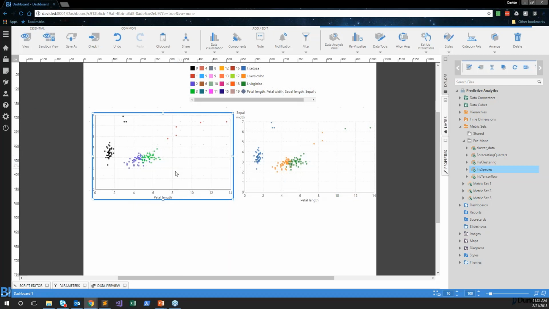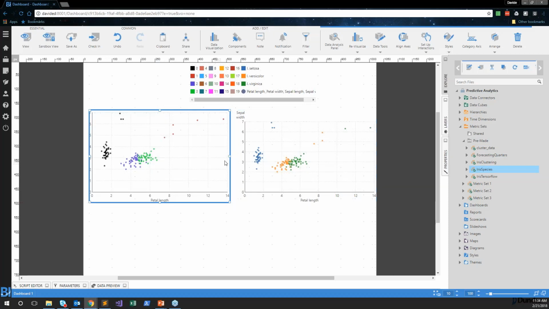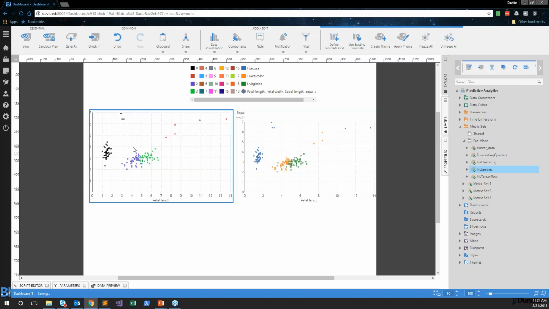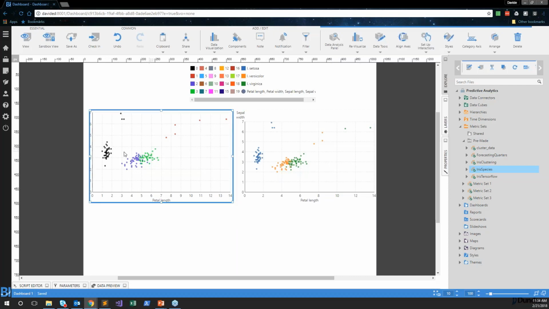So that's the clustering algorithm and how you can use it in Dundas BI, and the kinds of cases it's able to help you with to categorize different groups within a data set. Following on that, let's go into one more topic, which is the brand new Python integration.